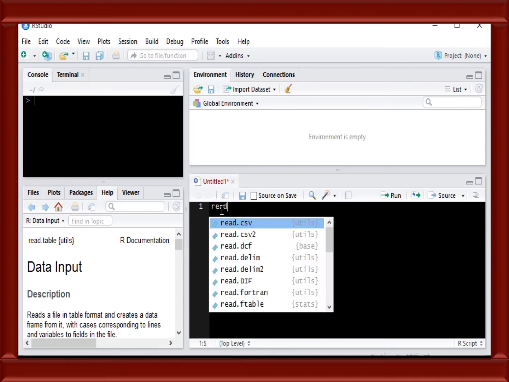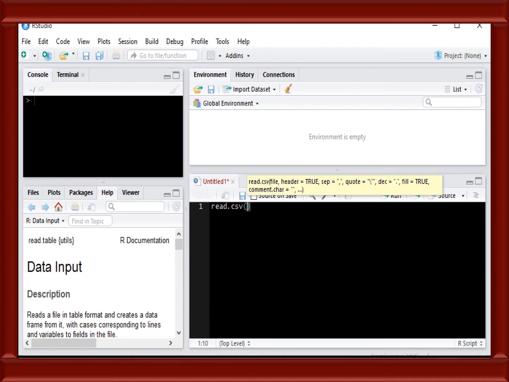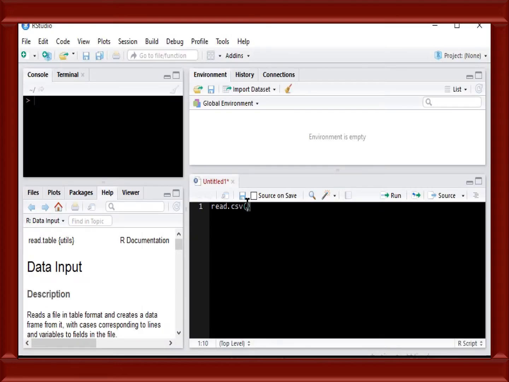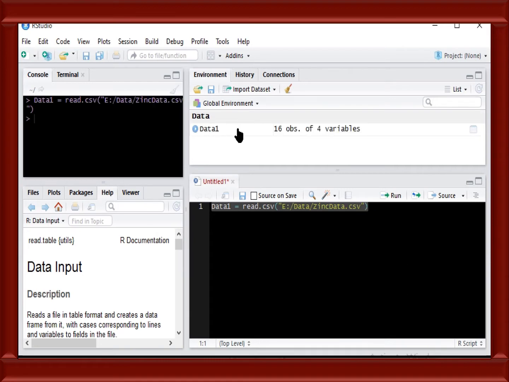I'll come here and type read CSV. I'll go to where my file is located. Maybe I want to read sync data. I'll copy the path of the file and then paste it here. But remember to change the slashes from back to forward. Maybe I want to call this data 1. If I run this, you can see my data is here. It has 16 observations and 4 variables.